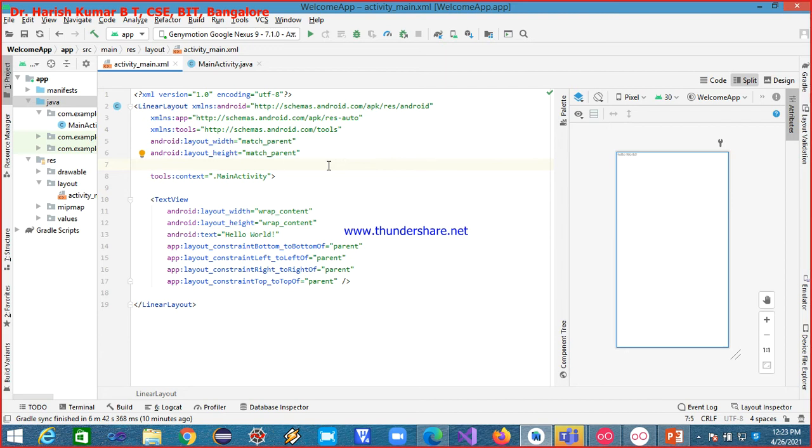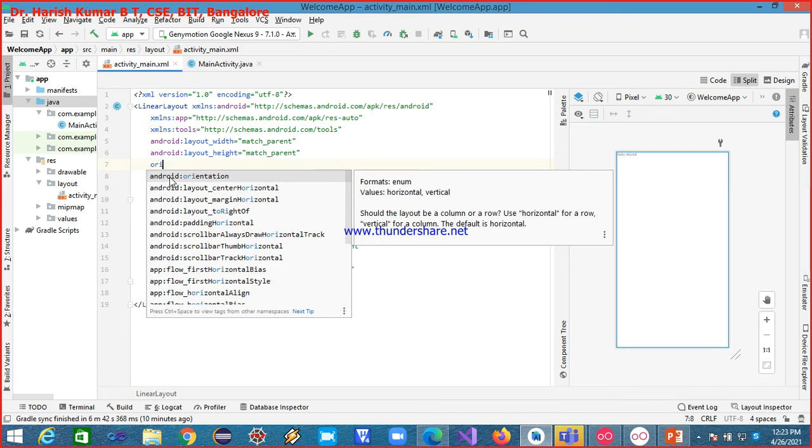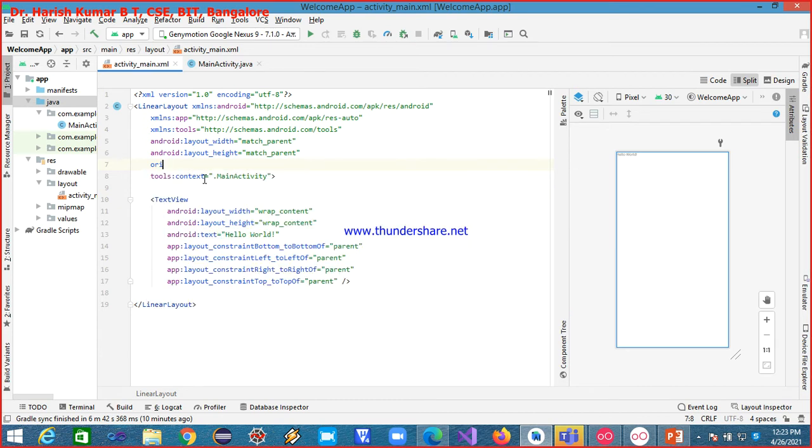Did all of you do till here? Yes, sir. Okay. Now after making space over here, just write orientation. Don't write Android. All these tags live inside the Android XML namespace. So just type OR I. You can see here Android orientation. The moment you get it, select and press enter.